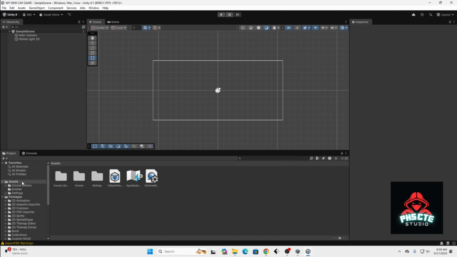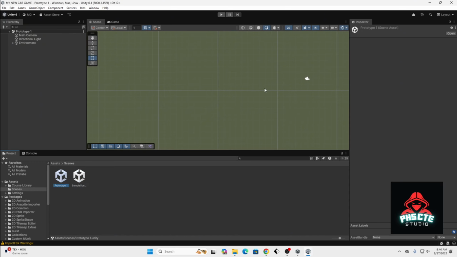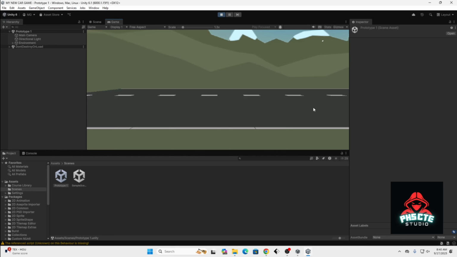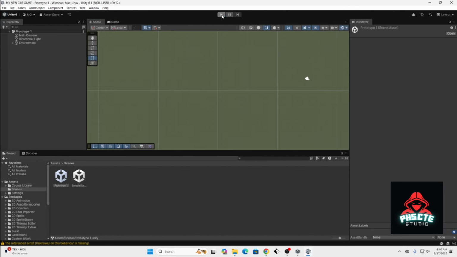It's pretty quick, right? Now go to the assets right here, and you have the scenes. You will have two scenes, Prototype 1 and the sample scene. We are on the sample scene at this time. Click on Prototype 1 and you will see your scene here. Click on the play button and let's see. You have the road, the main camera, the directional light in the hierarchy, and the environment. Then I'm going to click on the stop button.